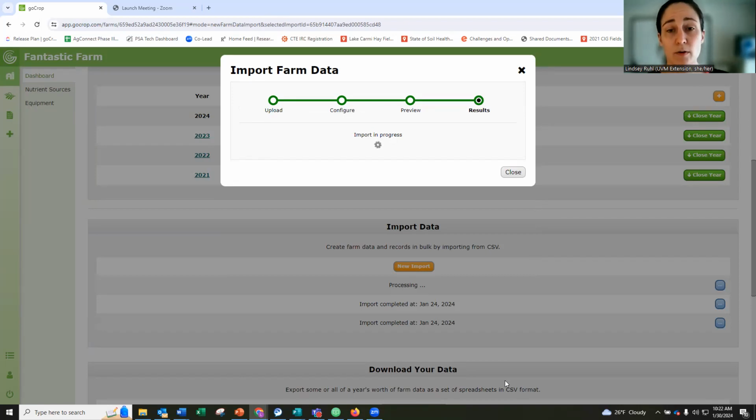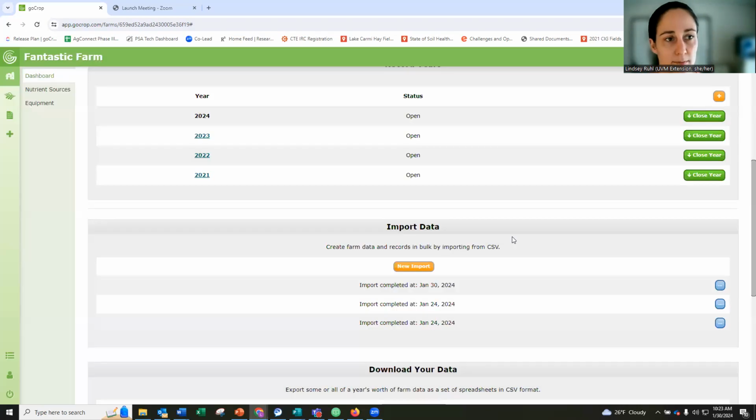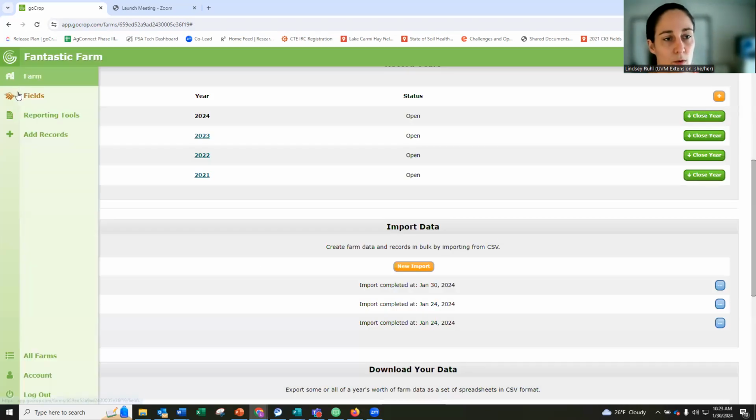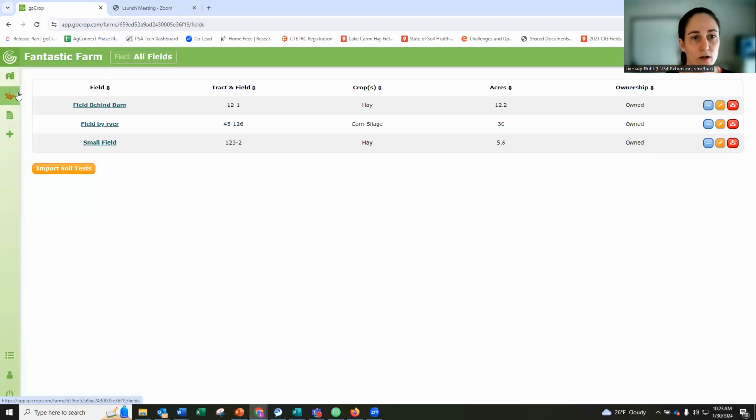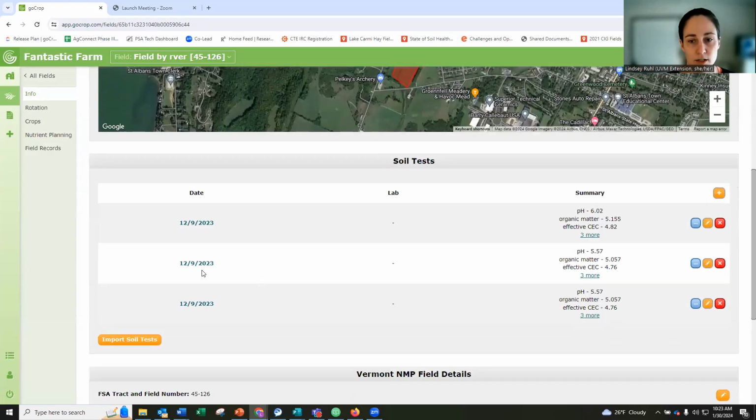And this will take a little bit of a moment. You see the gears are churning and doing their thing. Okay, we got all that stuff in there. That looks good. So we'll close that. And just to double check that our soil test did import, we'll come to fields. The one I'm really curious about, of course, is the field by river. And I have my two that I just imported today.